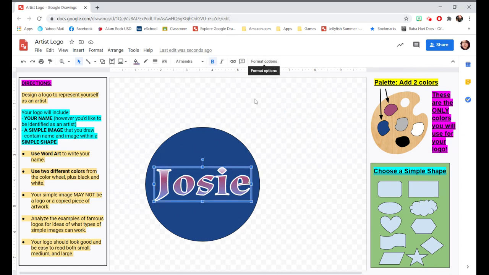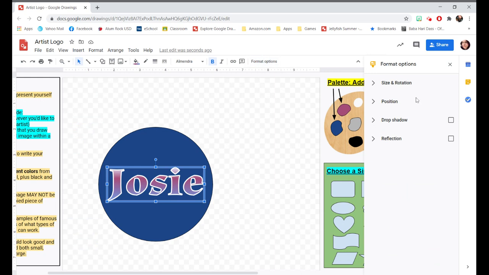Now, one more thing you can do with your word art is you can add a drop shadow. So if I go up and click on format options, notice drop shadow is one of my choices. I can select that box. But now if I click the little arrow to see the drop down menu for this, I have 4 slider bars that I can change.